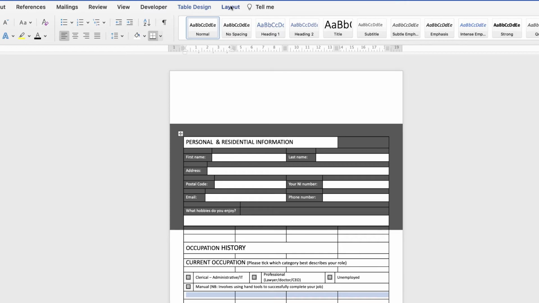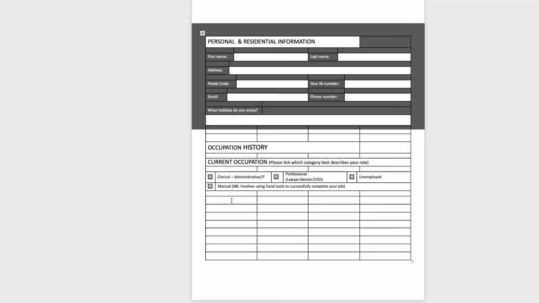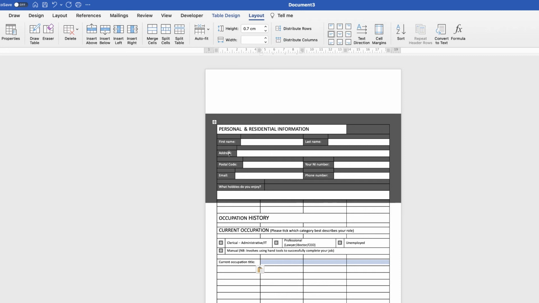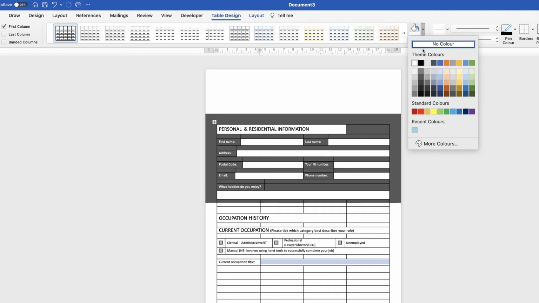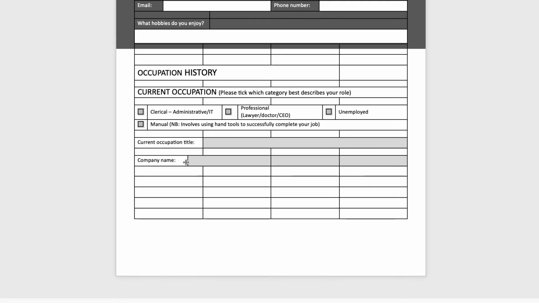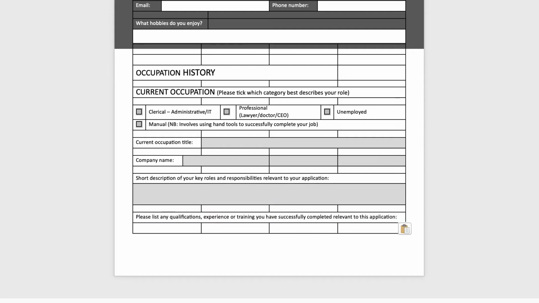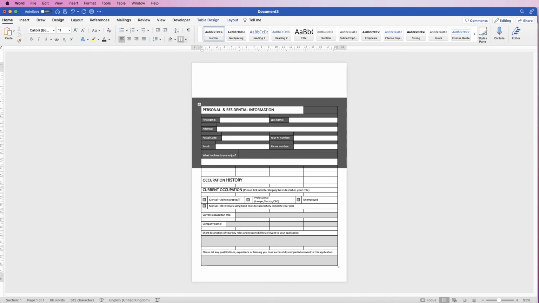Reduce the size of this row, Layout, 0.3, enter, and then we'll paste in some text, and then we'll merge these, Layout, merge, and I'm actually going to change this cell to grey so that we can see it. So again, Table Design, Shading, and I'm going to select this light colour here, reduce the height, okay, so most of that's done now.